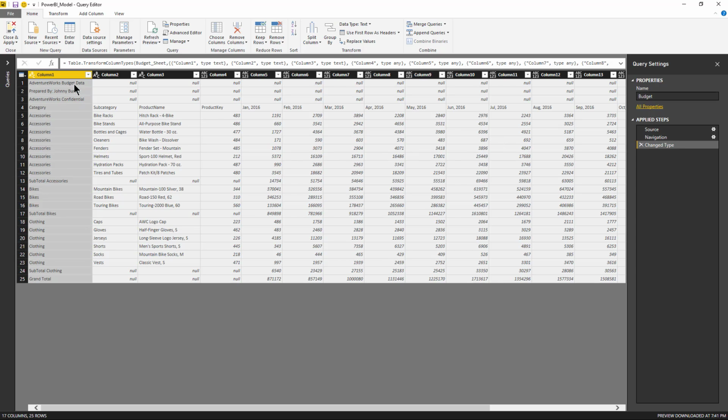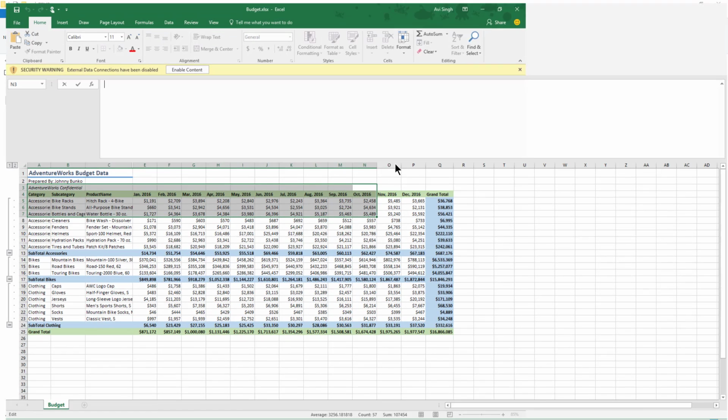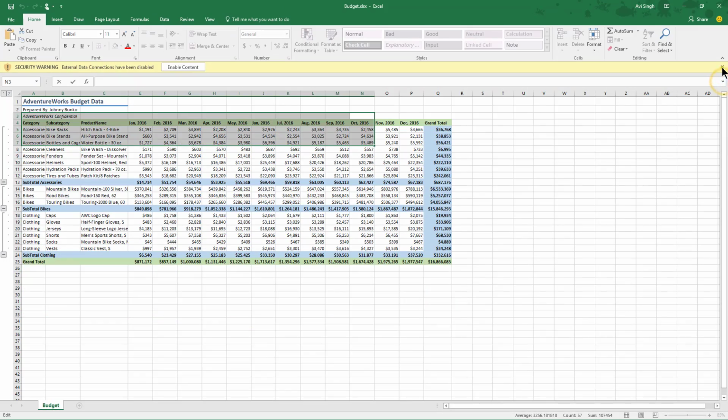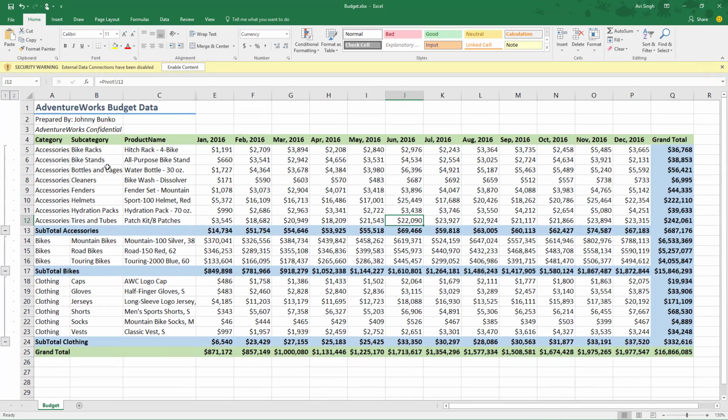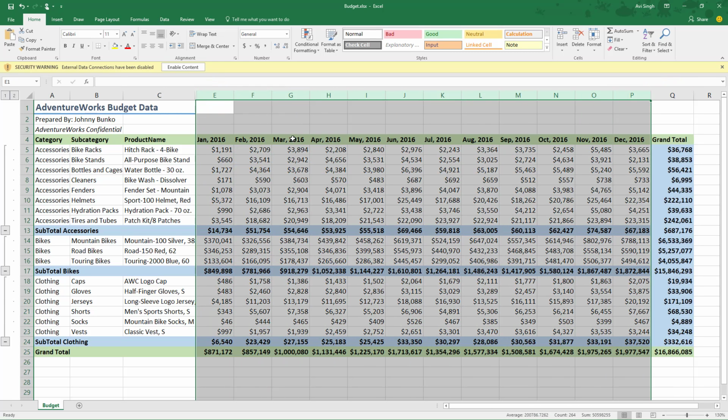Now, notice in our data set, and let me show you the... All right, so this is the file that we're trying to load. And this is what I call a human-friendly file. Right? It's got headers up there. It's got color coding. It's got subtotals, grand totals here, and the numbers are spread across on the columns.